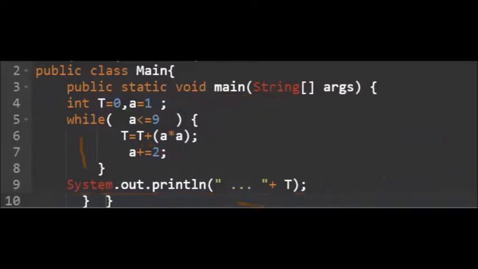Just remember one thing, where are we keeping semicolons? This is the place where I'm keeping a semicolon, ending the line. And here also I'm ending the line. This is my block. The block is starting at line number 5 and ending at line number 8. So if there's a block, there will be no semicolon at the beginning of line 5 and no semicolon at the end of line 8, because a block means a collection of a set of statements.